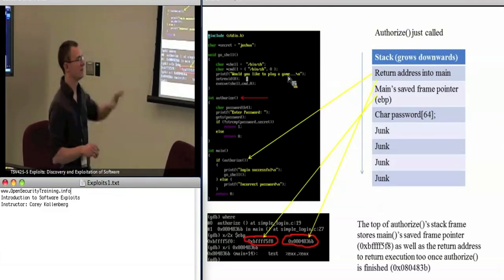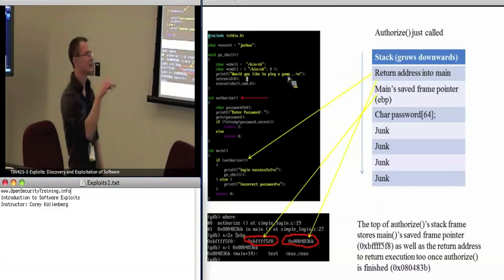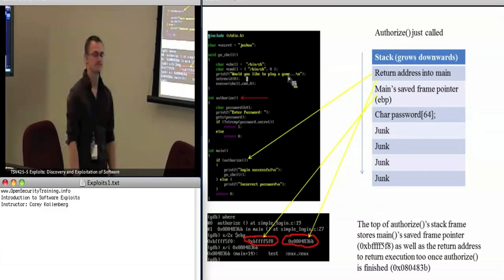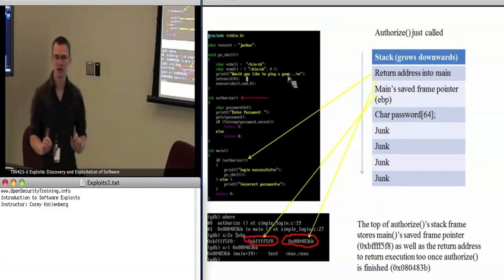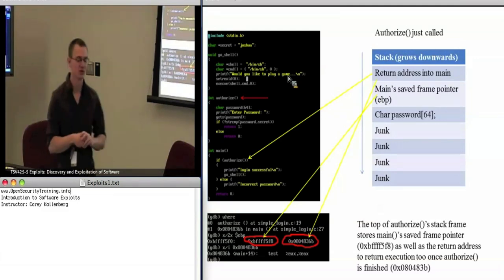If you look at main, which we will do, you'll see something like call authorize. When that x86 call instruction happens, it's really pushing that return address onto the stack automatically. The other stuff is getting set up by the actual authorize function code. This may be different on different architectures, but on x86 and x64, this is how it works.